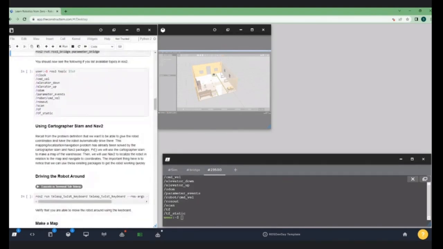So yeah, recall from our problem definition that we want to give the robot coordinates and have the robot drive there. I mean, that was a big part of this. And so thankfully, this problem has already been solved using the Nav2 packages and Cartographer SLAM. So we're going to use Cartographer SLAM to first make a map of the warehouse. Then we'll use Nav2 to localize the robot in relation to the warehouse. And really the important thing here is not necessarily the details of how to get Nav2 working, but really that all of this can be done with off-the-shelf Nav2 software.